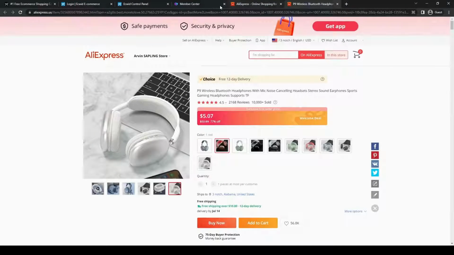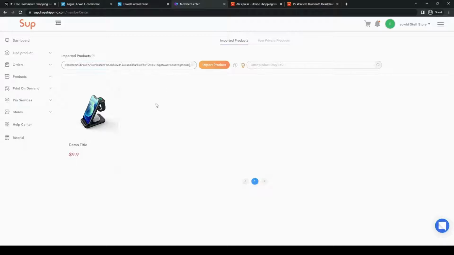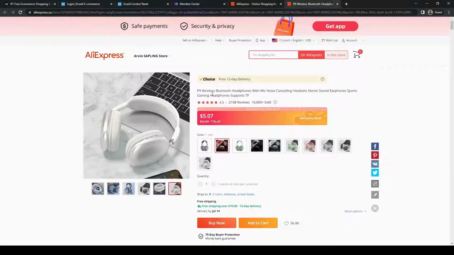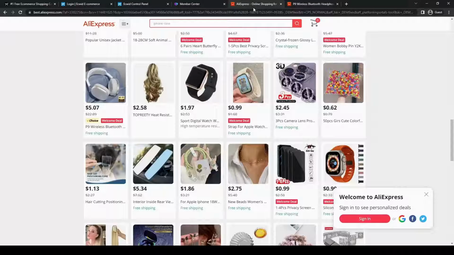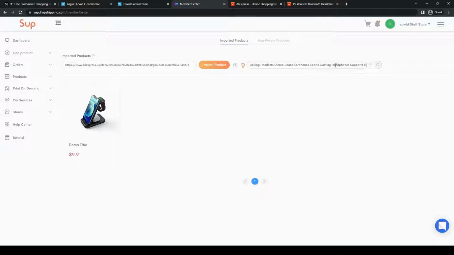So let's go ahead and move back to SUP, and then we can just copy and paste that, import product, and then enter the product title, which is this long one. Let's go ahead and copy that. So a bit long. Maybe we'll change that once we copy it down. So let's go ahead and get rid of some of this. We can just chop off that. Maybe we can remove the sound earphones. And I think we'll just leave it at that and then import it.